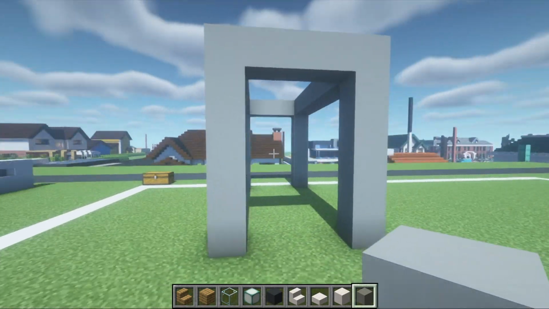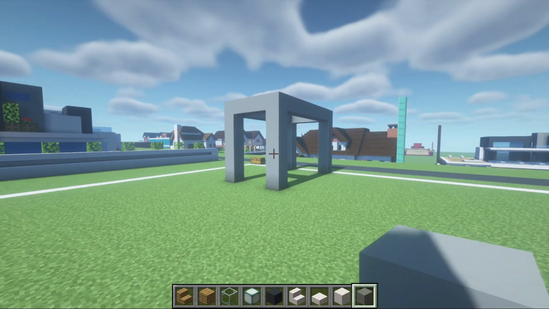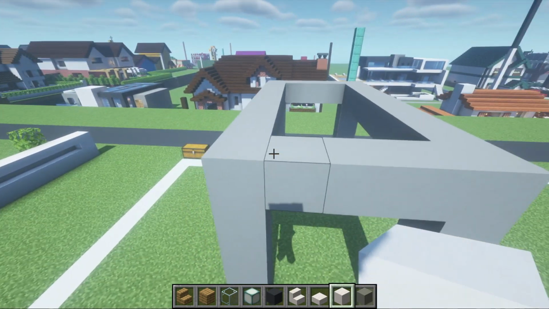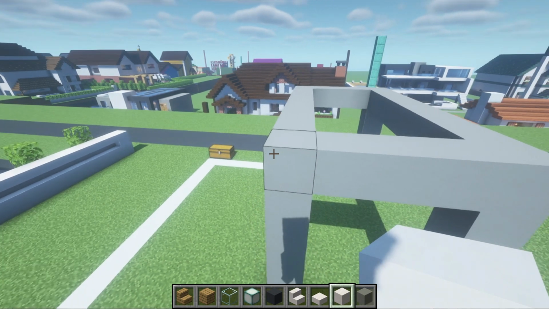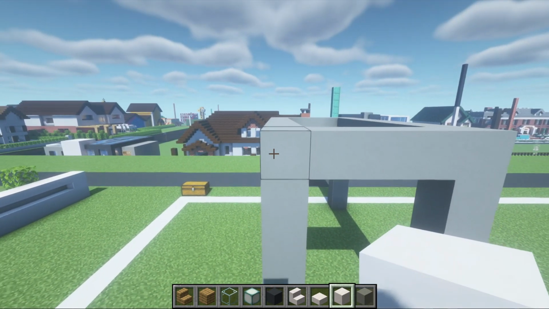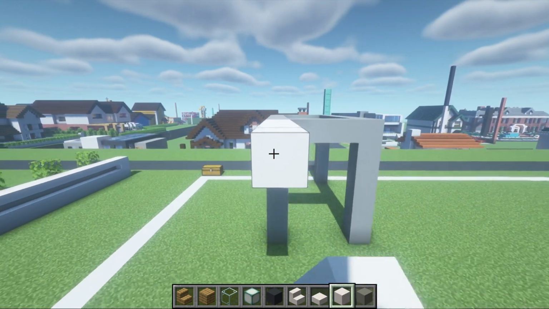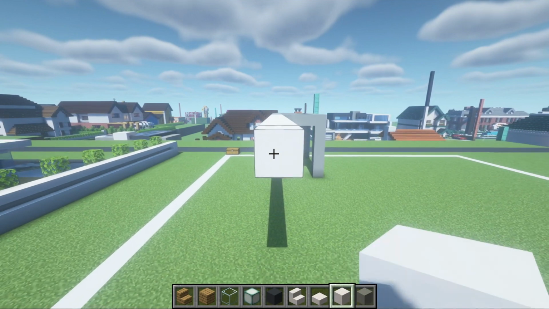And once we have our light grey concrete rectangle-ish sort of shape, we want to grab our smooth quartz block, come all the way up to the top left hand corner of the grey concrete rectangle, and extend it forwards by 15 using smooth quartz. 1, 2, 3, 4, 5, 6, 7, 8, 9, 10, 11, 12, 13, 14, 15.